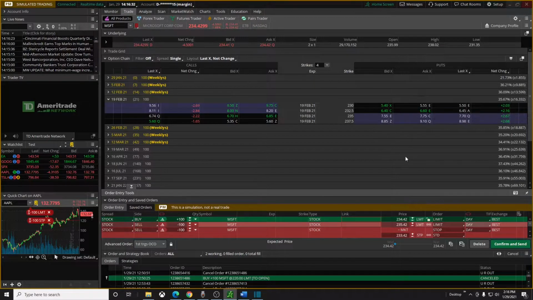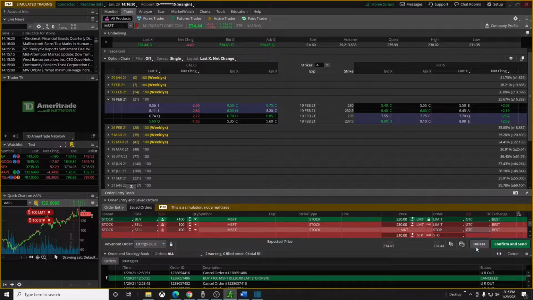So again, we're going to go through this one more time, but this one is the first triggers. So let's say we wanted to buy 100 shares of Microsoft if it went down to 220, and we want to sell that if it went back up to 230 for a profit, or stop ourselves out if it went down to 210. And just like before, we're going to change these all to good till canceled because we don't care when it happens.